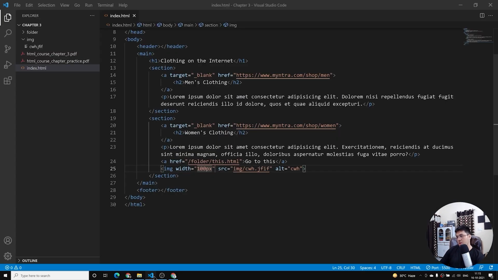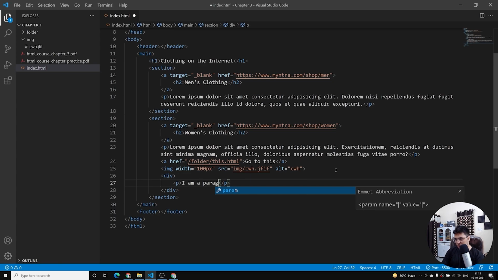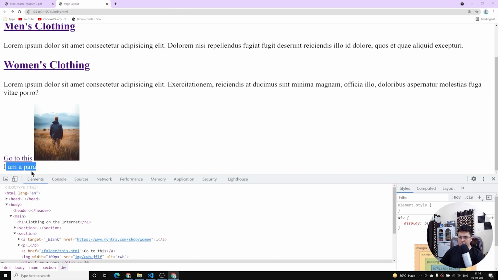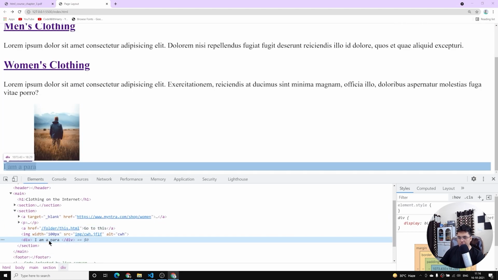Let me show this to you. So let us say I have a div, and inside this div I have a paragraph. I'll say I am a paragraph, or rather let me do one thing. What I'll do is I'll write I am a para like this. Okay, now if I come to this page, now if I right click on I am para and I click on inspect, what I'll see is that the moment I hover over this I am a para, this is taking the entire width of the page.